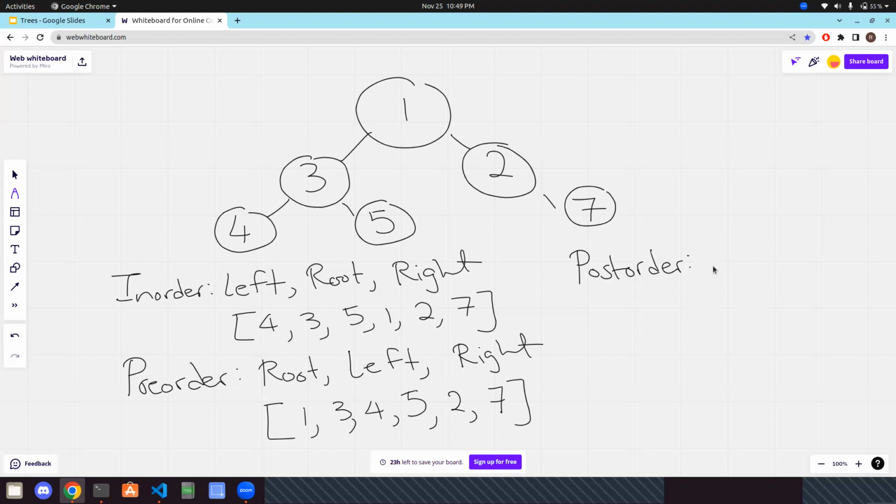So you have left, right, root. Again, we focus on left, right. Like we look at the leftmost node, in this case 4, and then its right counterpart is 5, and then the root is 3, and that's the left.